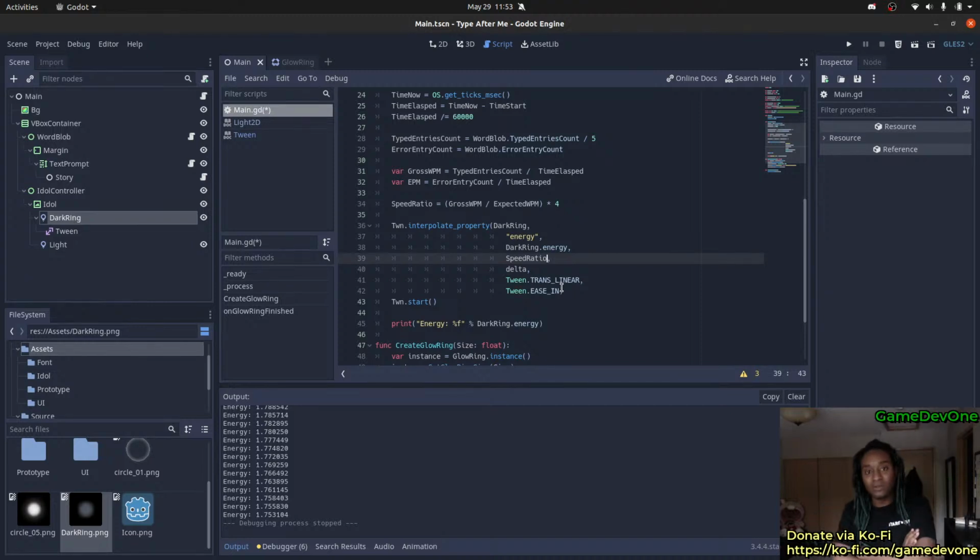So what I really want is for it to start off with the lower numbers and then raise up eventually. I can tell that the speed ratio and my energy are inversely related, but I can't think of the math. How would I make it so that it goes down? It can't be a negative number. I mean, the energy probably can be a negative number, but that's not the way I want it to go.